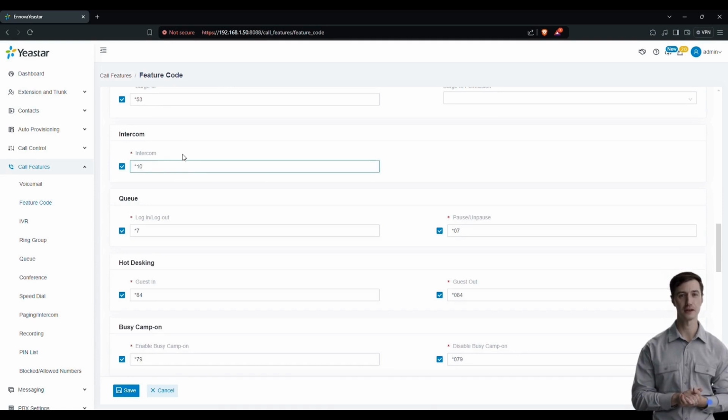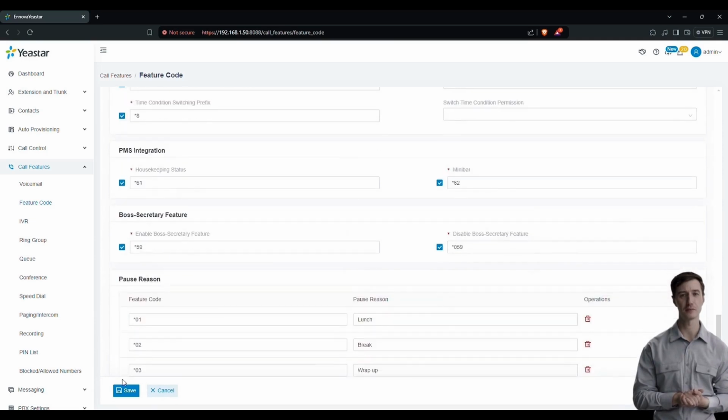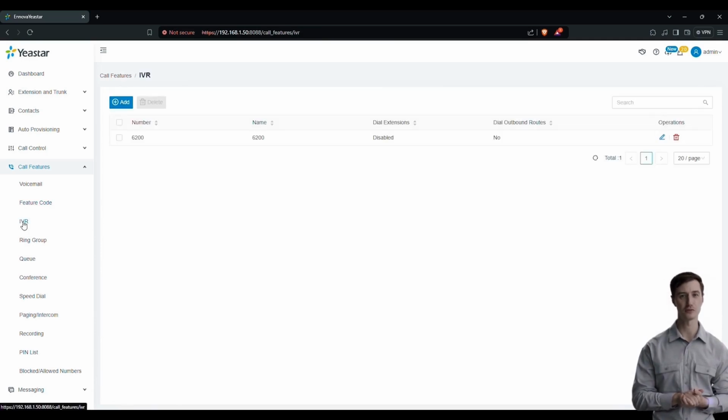Intercom allows you to make an announcement or speak directly to a specific extension without going through a traditional call. You can configure the duration of these announcements according to your needs. In summary, these codes and features offer great flexibility for managing calls and communications in your system. Make sure to configure them according to your needs and familiarize yourself with their use to get the most out of them.